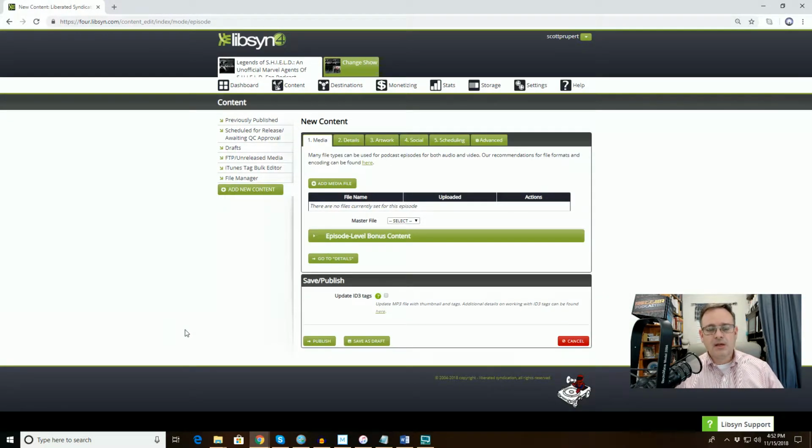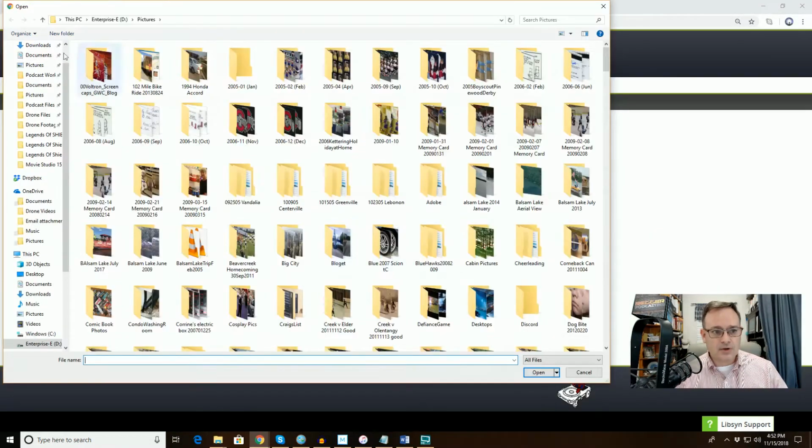So that brings up this, and this is a new recent interface. It's got multi-tabs on it. Don't worry about going from tab to tab and saving. You can go back and forth, and all the changes will be saved as you go along. You don't have to save as a draft as you go along. First thing that I do is I go to add media file. So I upload from the hard drive.